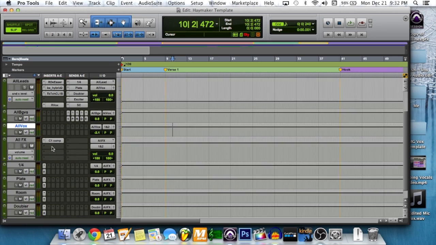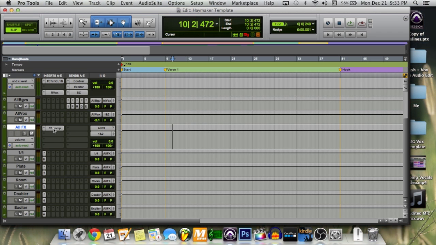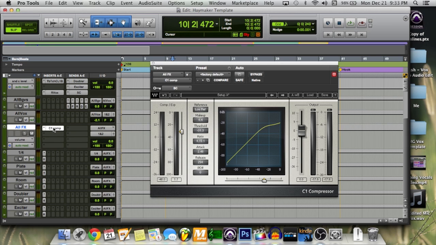I also have reverbs, delays, doublers, exciters, different effects here. All of these effects spill into an all FX bus. They all feed the all FX bus. Anything I do on this track will affect all of my FX, hence the name all FX. All FX is where I'm going to put the compressor that's going to control the sidechaining for our lead vocal.